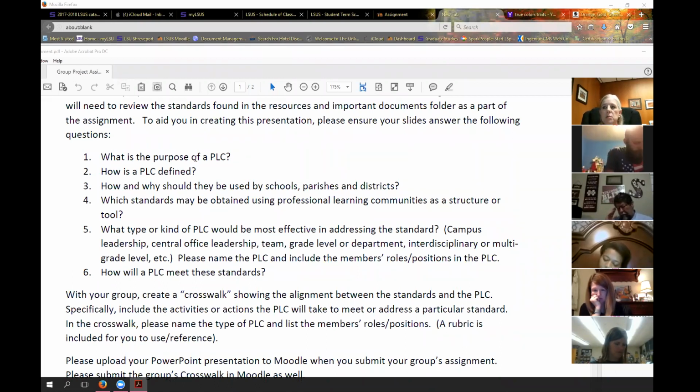questions. So what is the purpose? How are they defined? How and why should they be used in schools? Which standards can we address through a PLC? And you can be pretty generic if you want to. What type or kind of PLC would be most effective? So you can give me a specific example if you want, or you can be very global. It's fine either way. And then how are we going to make sure that the PLC that you decide upon is able to ensure that a standard is met?